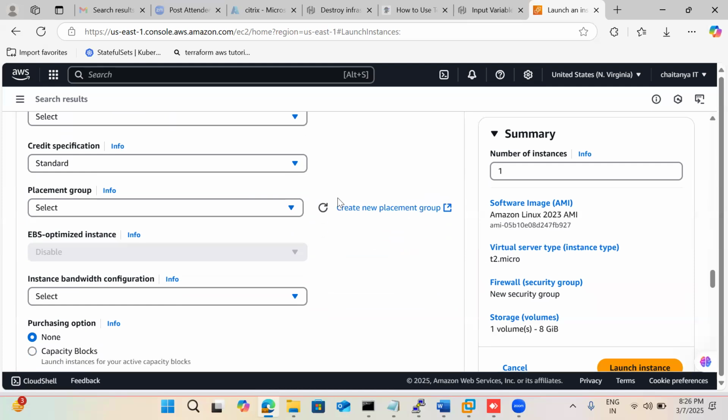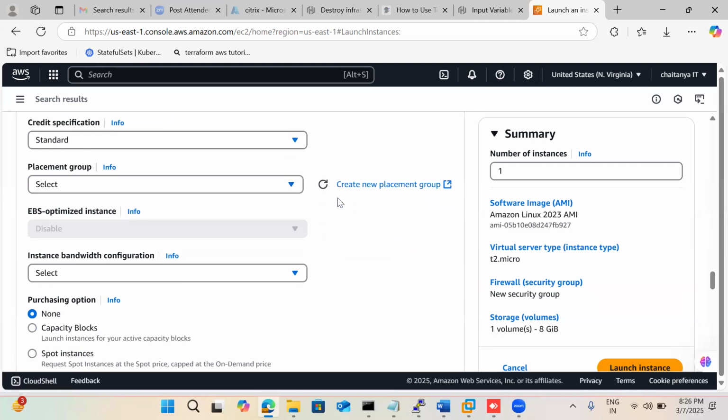Then we have a placement group. Okay, the placement group, what is that? In which scenario will we go for placement group? I will explain. Try to understand.